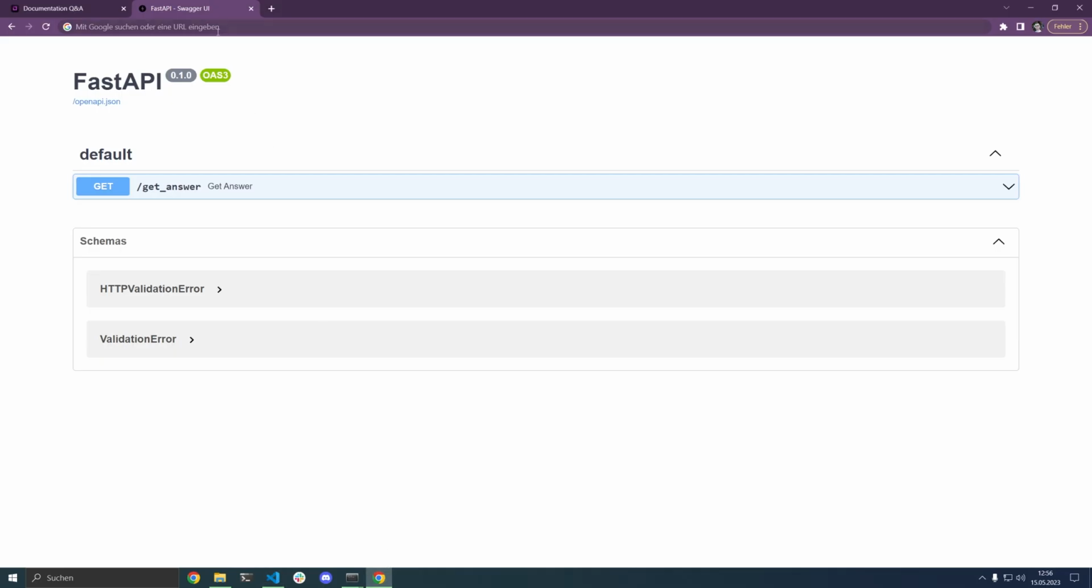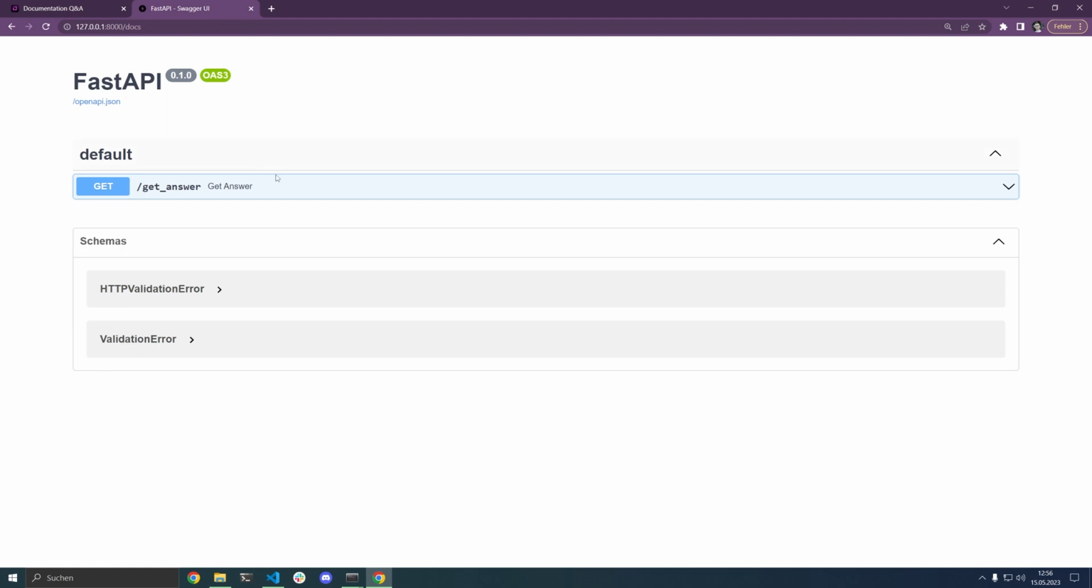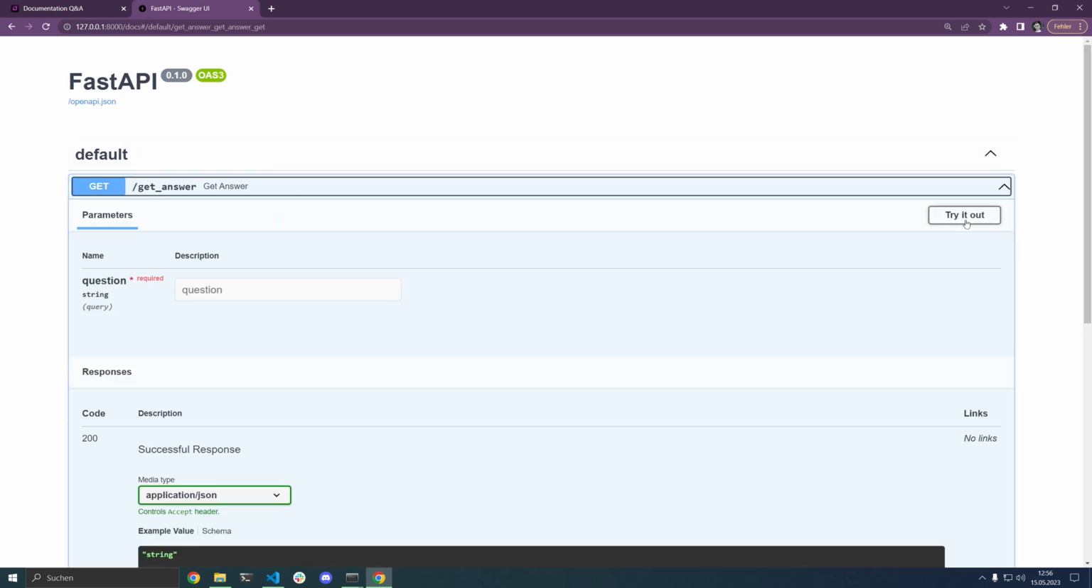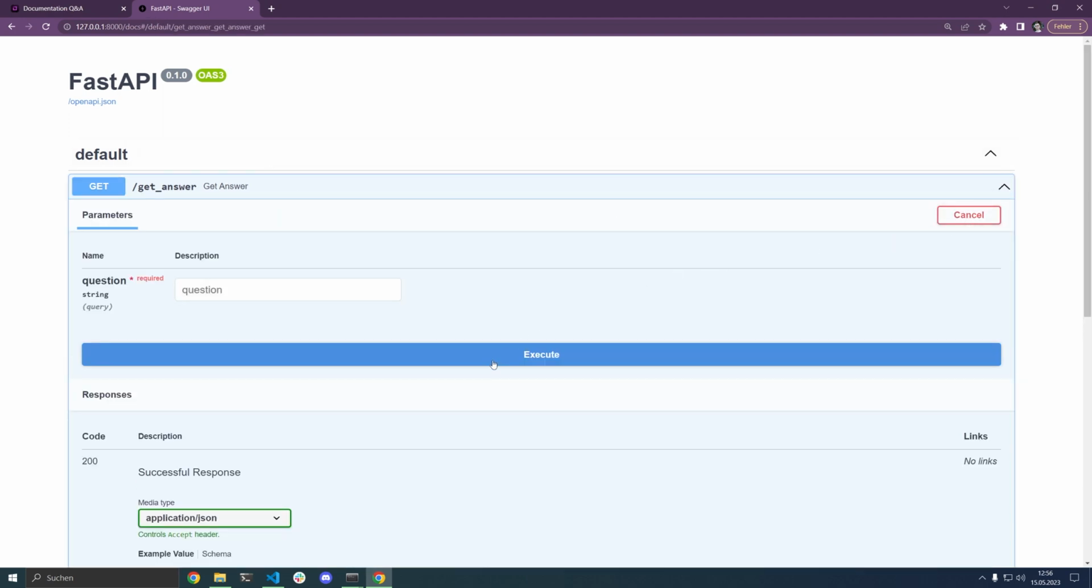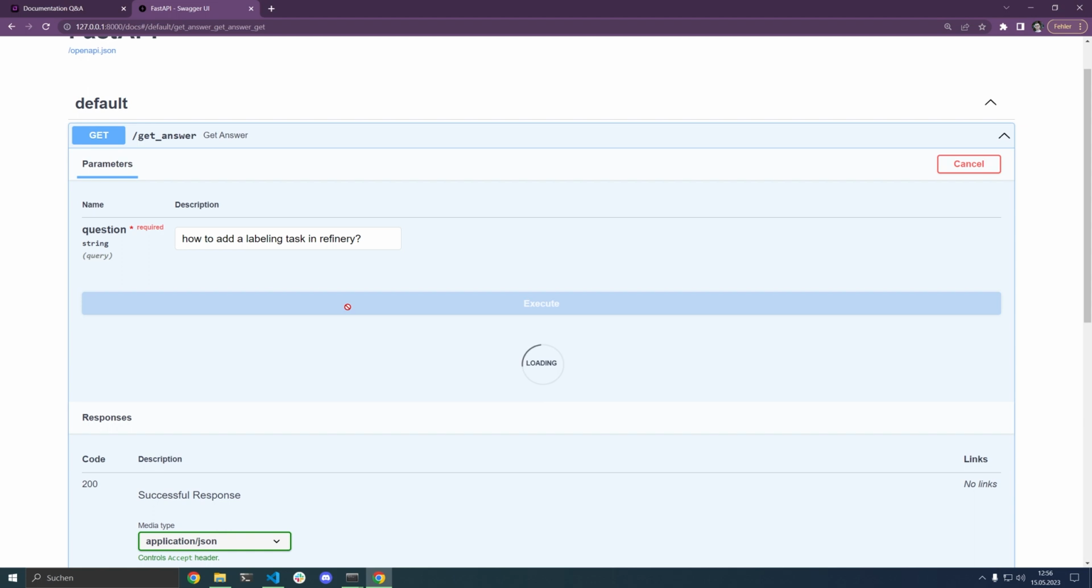You can test the FastAPI server by heading to localhost:8000/docs and clicking on try it out for the getAnswer route. If we now input how to add a labeling task in Refinery, you can see the results after a few seconds.